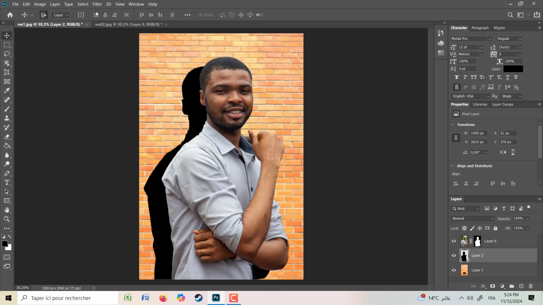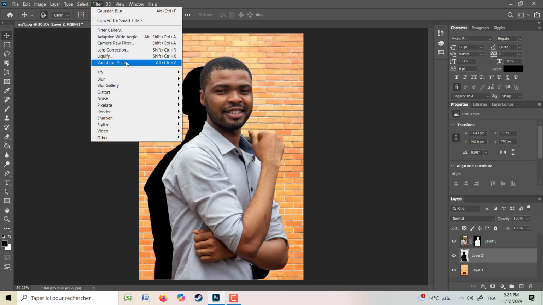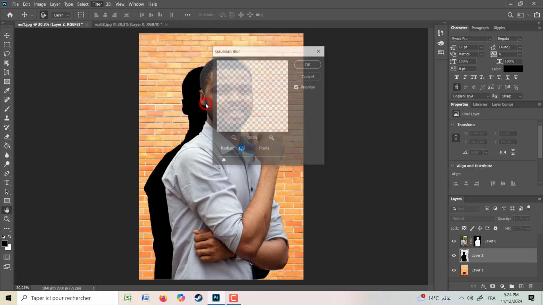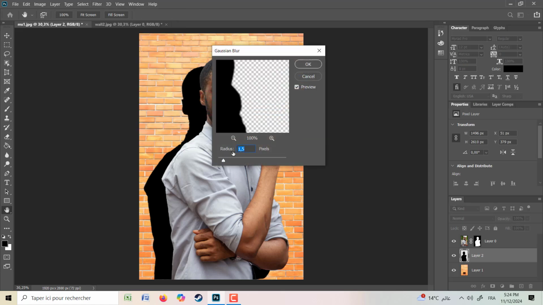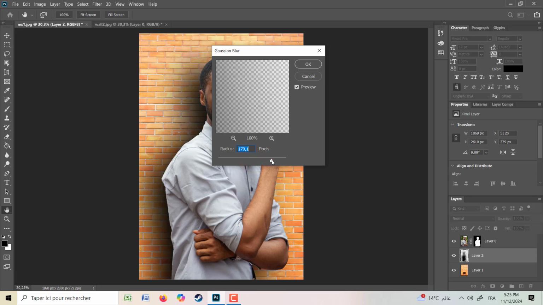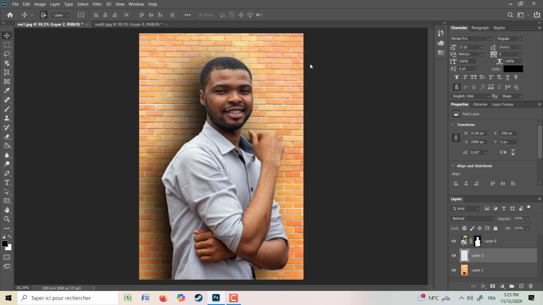To make the shadow look realistic, go to Filter and on the drop-down menu choose Blur and then Gaussian Blur. Increase the blur effects like so. And when it's done, press OK. To make it further realistic, switch to the Dodge tool and paint the shadow like so.